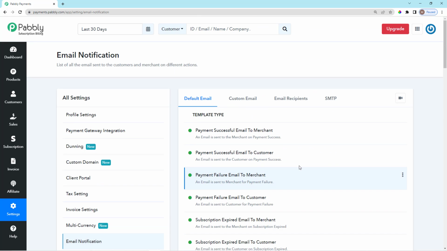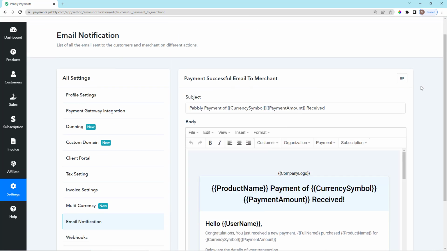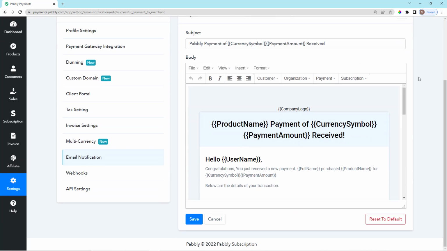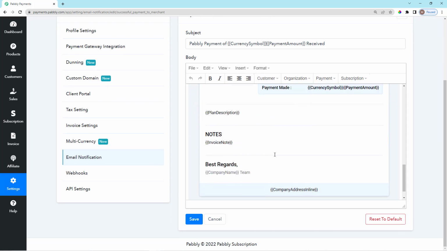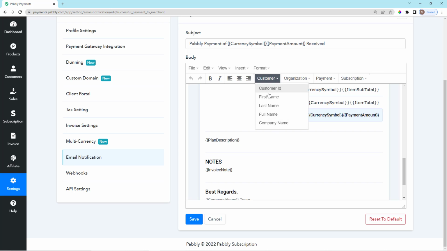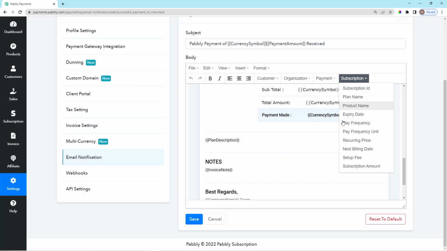Now let's say you want to customize these emails. What you can do is go to the event, like this payment successful email sent to the merchant, click here and click on edit. Now you can customize this email according to you. Here you can edit the subject, and here you can see the format that you can customize. Here you can see a list of options, that is customer name, first name, and organization details, and the payment details you can add here, and the subscription details as well.